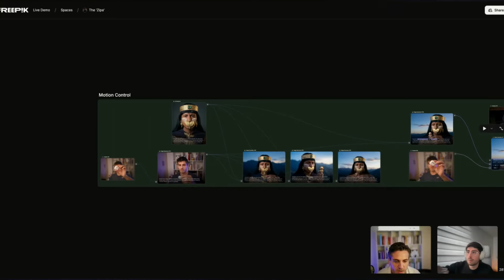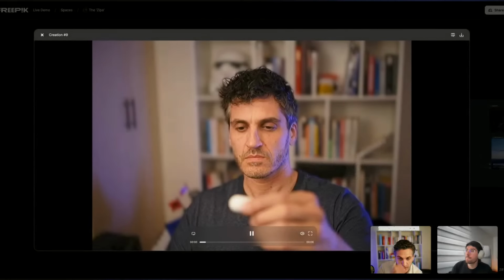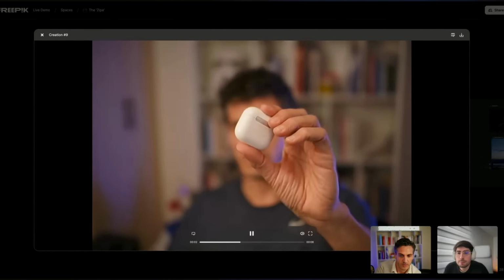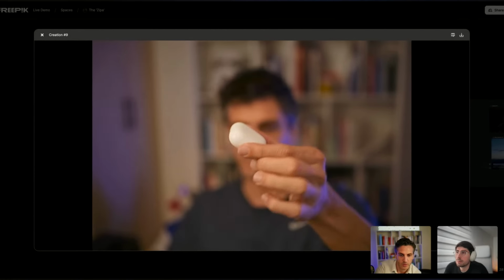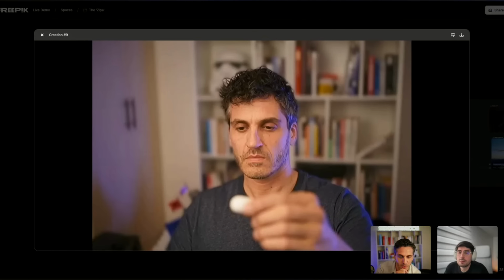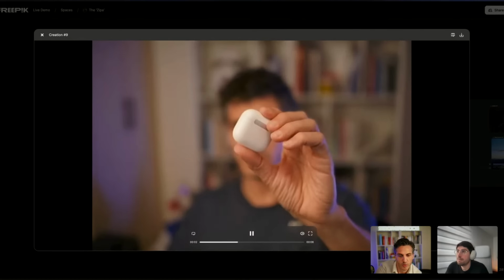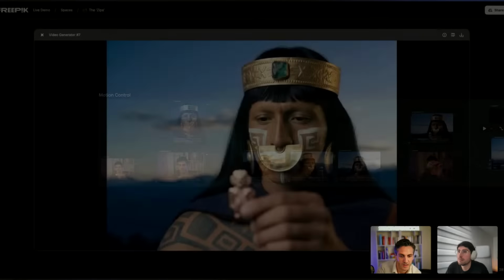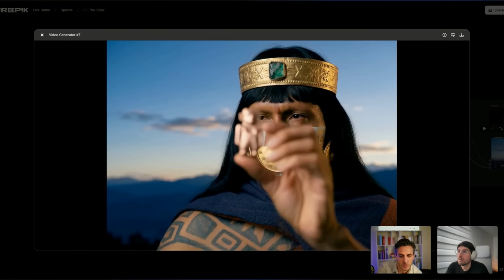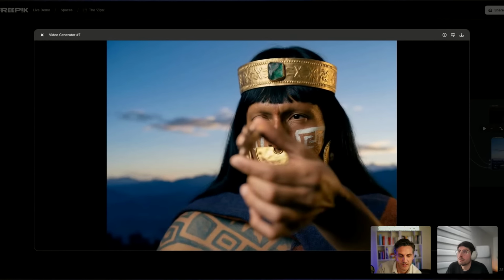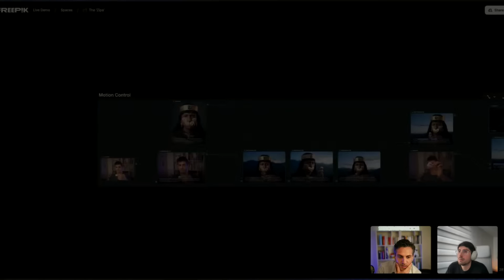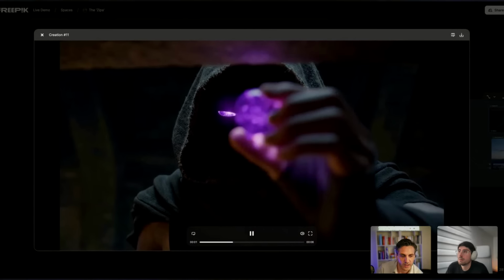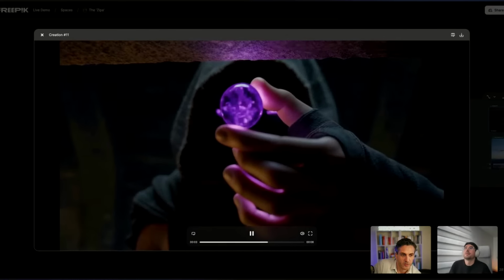One of the things that is really interesting about this one is that the original recording was made with a camera that has a very narrow focal area, so you can see the focus change from my face to my hand, and Kling 3 motion control is actually converting that focus too. I think it's super impressive that it can handle that.